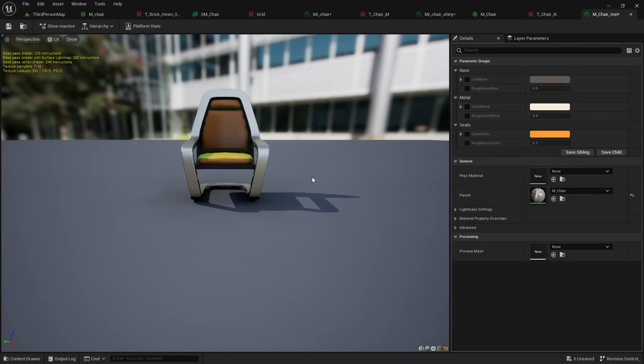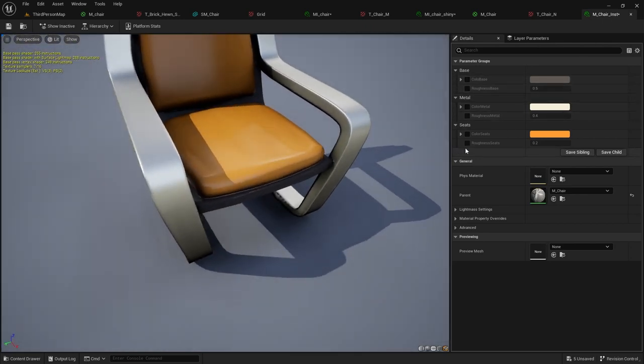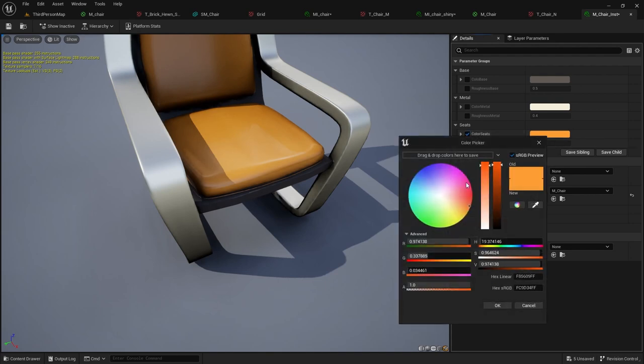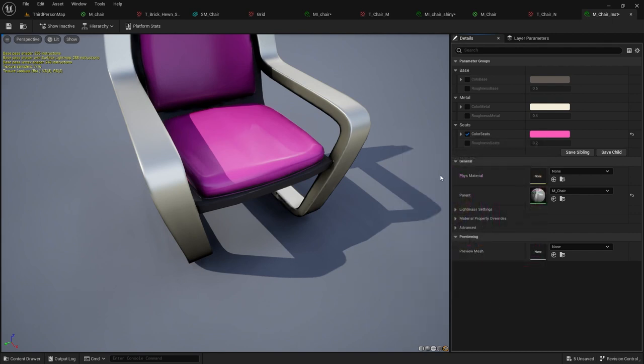So these are the things that as an instance, I have access to change. Again, say I want to change the color of the seats. I can come in here and change the seat color on the instance. Maybe I want the roughness of the seats, which we saw earlier we could do deep inside the actual node, but you would use an instance here so you don't wreck it for everyone using it. So this particular one is a lot more shiny. Maybe I'll do the same for the roughness of the metal, make it shiny.